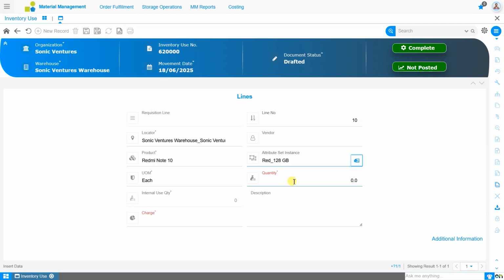Next, we need to enter the quantity for consumption. In our case, we will consume 2 units of this product. The internal use quantity will automatically update based on the defined unit of measure, UOM. If you are using a converted unit of measure, the system will also display the corresponding quantity in the base unit of measure. You can also add a description on the Lines tab for each individual line. This is useful to specify the reason for consumption. For example, we can mention urgent need for project testing.